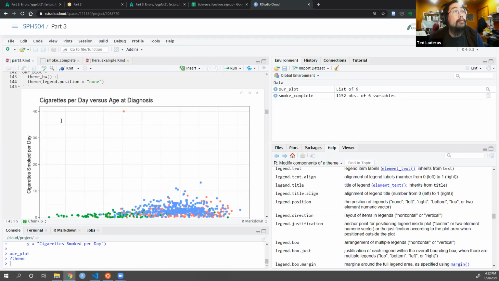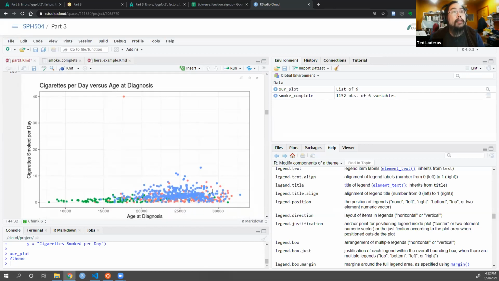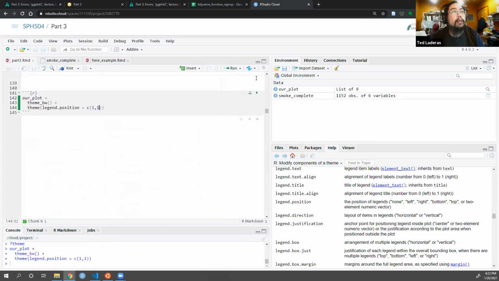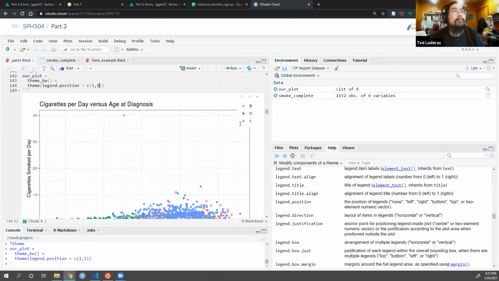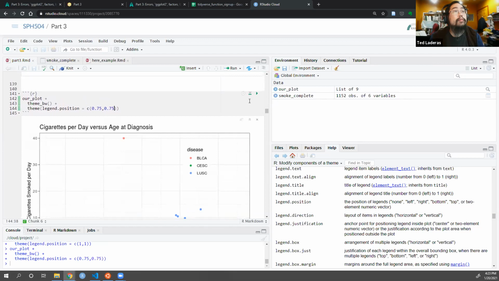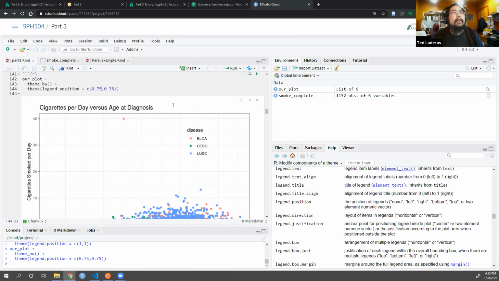I'm not sure, but let's try it out. Just going to tweak this code. Let's try legend position is equal to 1, 1. I think that's going to put it in the bottom right, but let's see what happens. Oh, so it is a little different. It was in the top right. So let's try 0.75. So you can see that we're placing things at 75th of the width and 75th of the height of our figure.